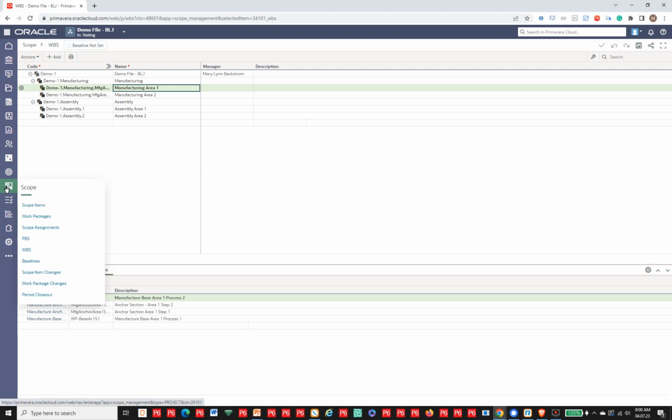Now, if we look at the scope, we have baselines in here as well. Well, our project is not ready to baseline just yet. Now, scope item changes. So once you baseline your project, you can track scope item and work package changes and do period closeouts. So that gives you a little bit of a look at the scope functionality.